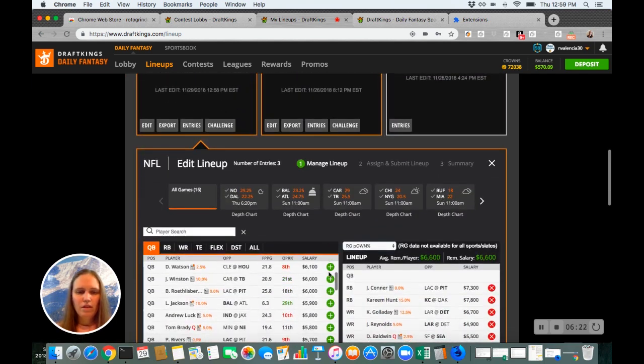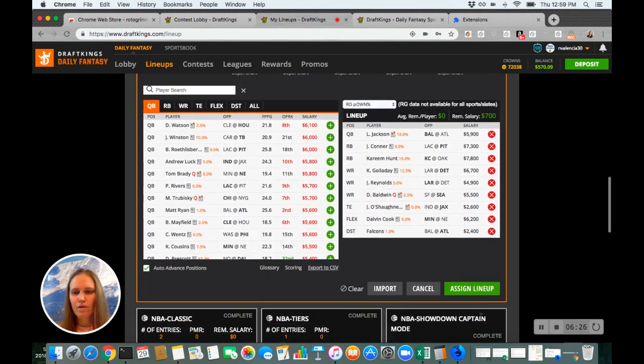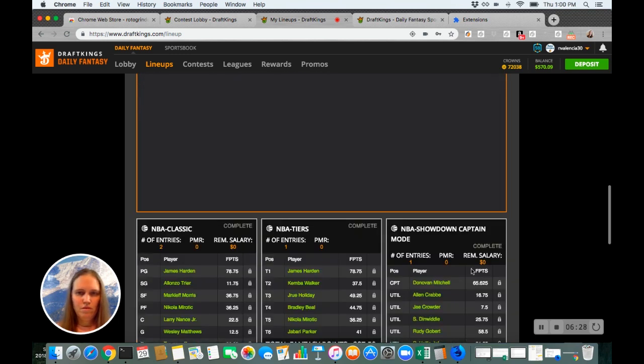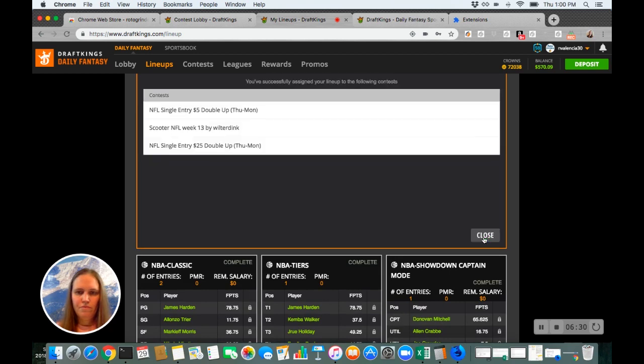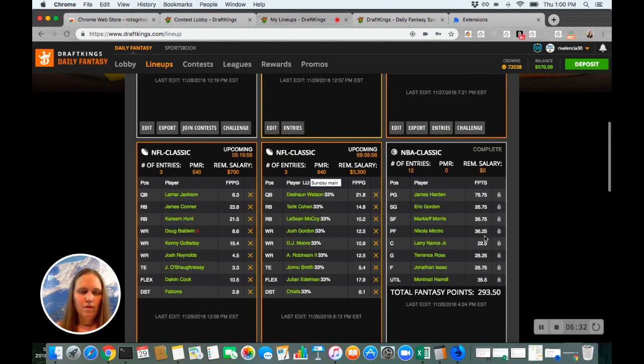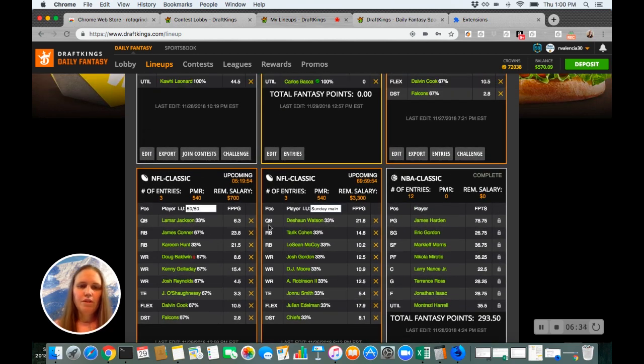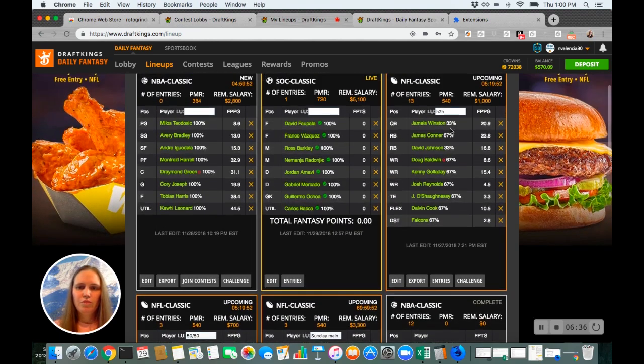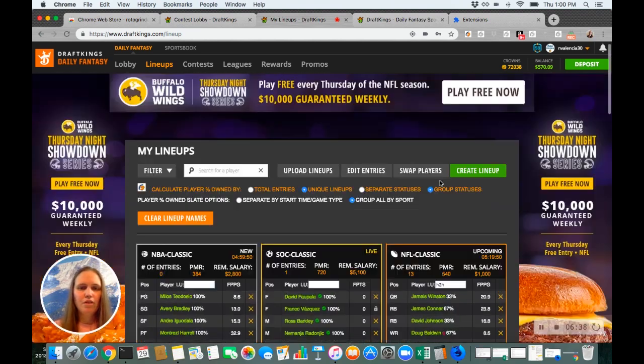So let's edit this lineup and see the changes happen. Now I'm going to pick up 33% Lamar Jackson, and we'll notice that Jameis went down to 33% as well.